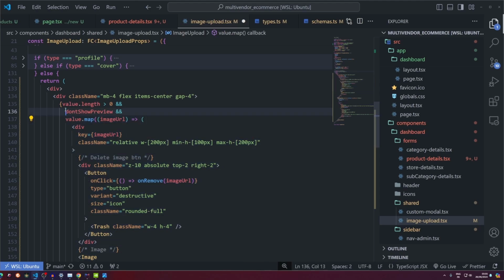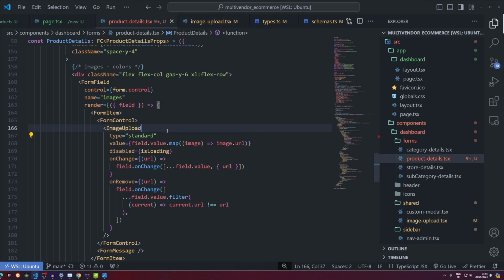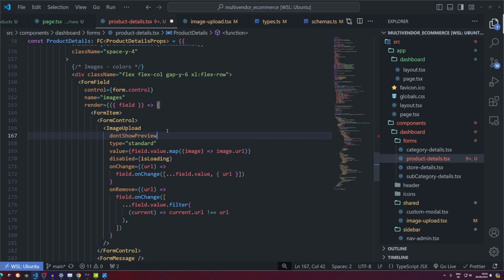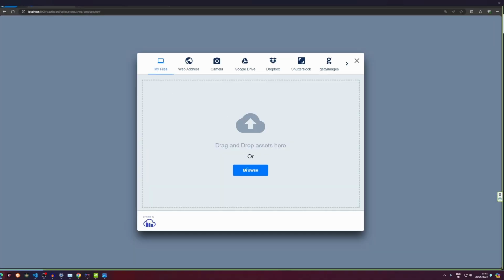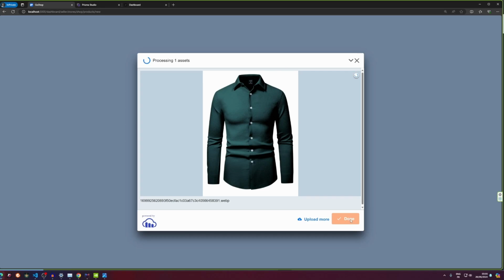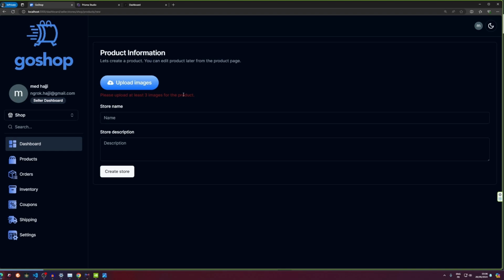So now I'm going to go back right here, and I'm going to pass the don't show preview here also. When I do that and I go back to my components, now I upload an image, I select an image, and I upload it here. So let's wait a little bit. Sorry, Cloudinary. So I click done upload, and it's uploaded, but I can't see it because I'm passing the don't show preview. So that don't show preview simply prevents me from seeing that preview of the images.